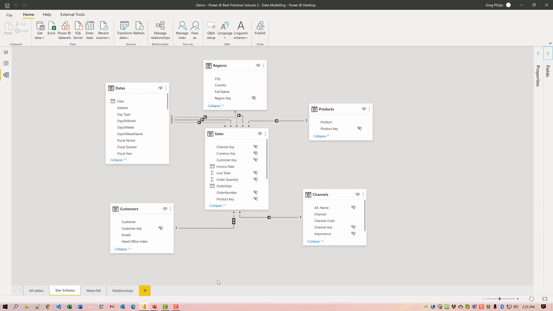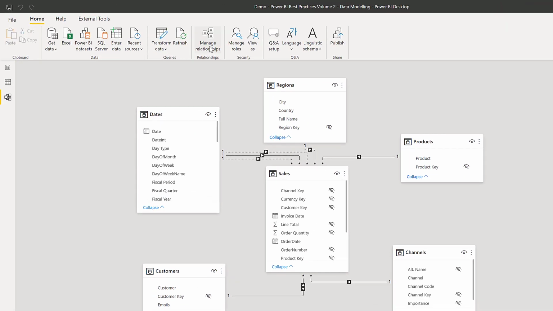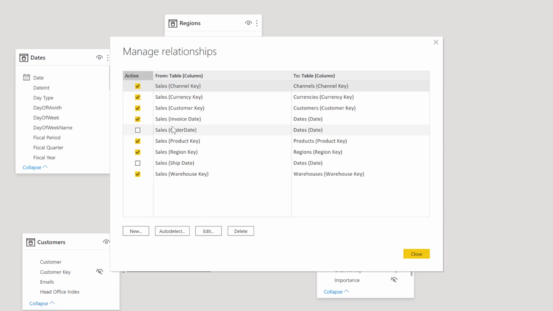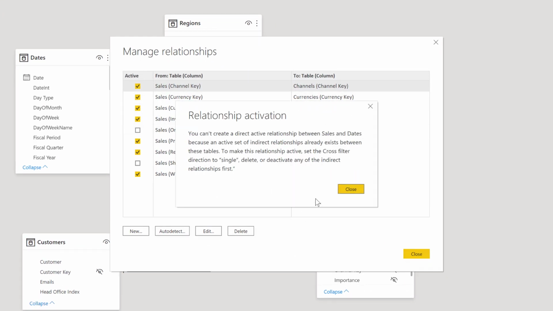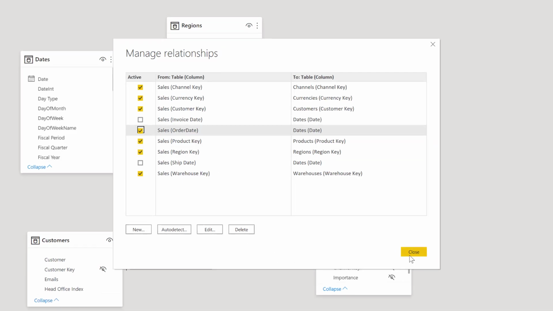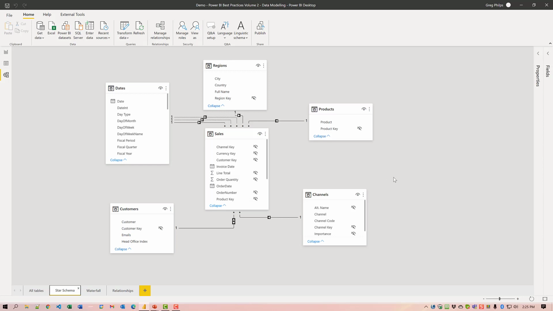So if we go to the model view and we go to the Manage Relationships dialog, here we can activate... well, actually, we can't have two active relationships between the same two tables. So what we need to do is inactivate the relationship to invoice date and activate the relationship to order date before we're allowed to close it.